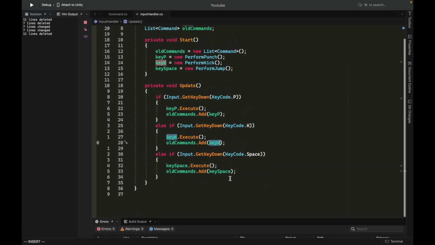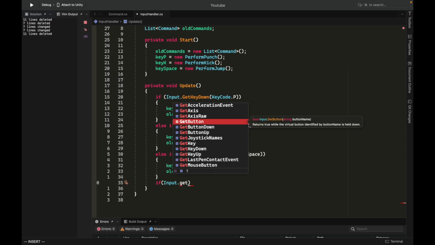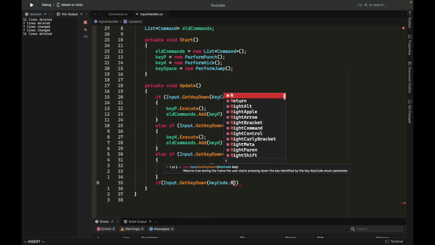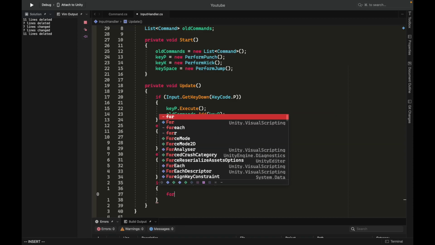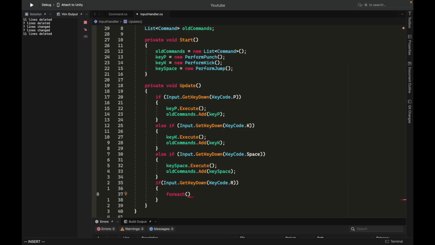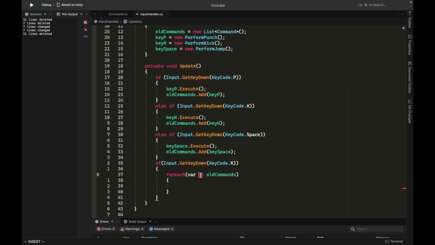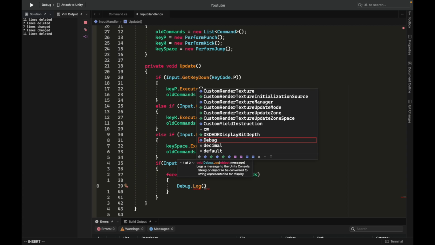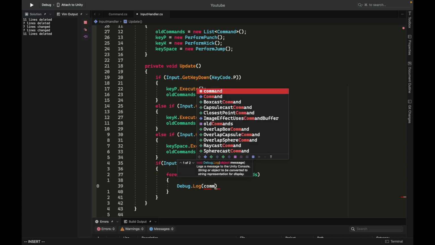Now let's try printing that list when we press R. If input dot get key down, key code dot R, for each var command in old commands, I would just write debug.log command.